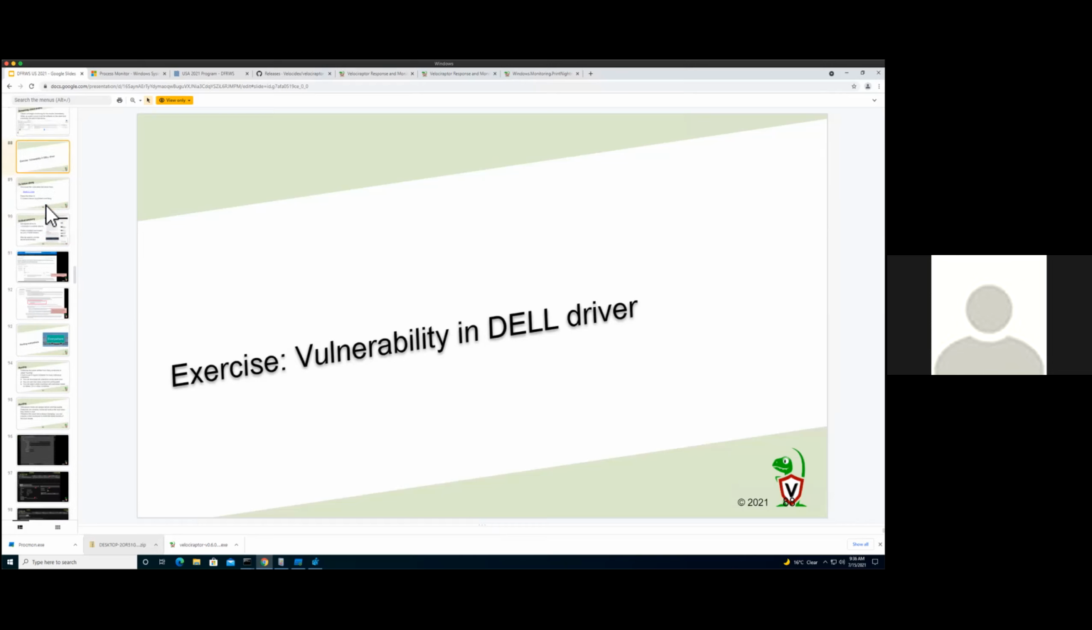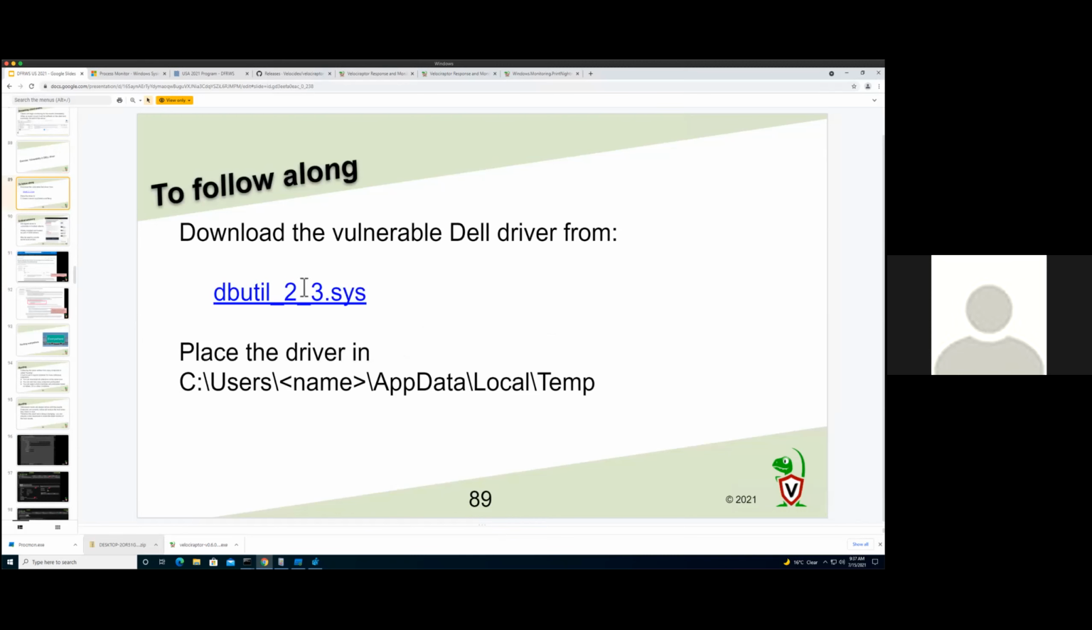Okay, if there are no questions, let's dive into the next exercise, the next section. This exercise is about a vulnerability in the Dell driver. It's been probably a month since this vulnerability was announced in this Dell driver. So it turns out that this is a Dell driver.